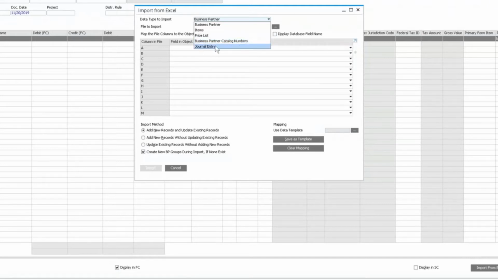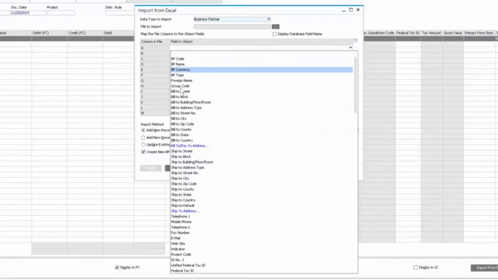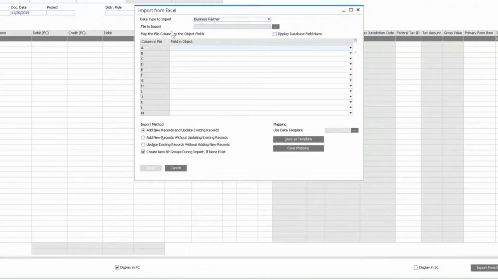And then you'll also notice that now you're able to do journal entry. The idea behind this tool is that it allows you to map what's in an Excel sheet to fields. Let's say we were looking to map an Excel sheet that had business partner information, I could map the columns of the Excel sheet to the fields in the business partner master record. I could develop an Excel template, save this mapping, and then whenever I wanted to do a mass import of business partners, I could do so.